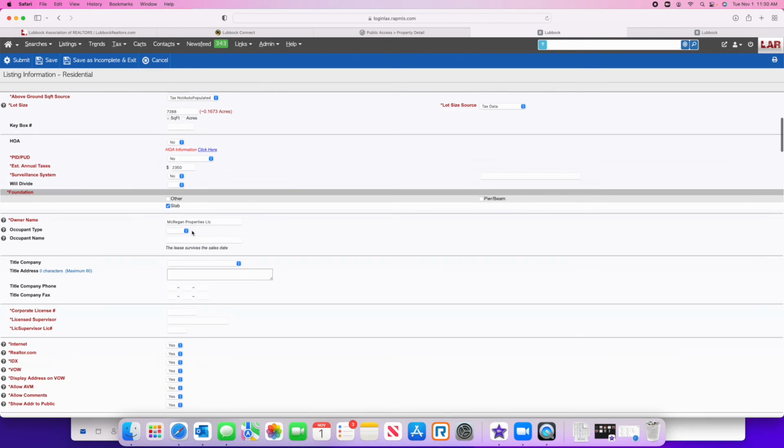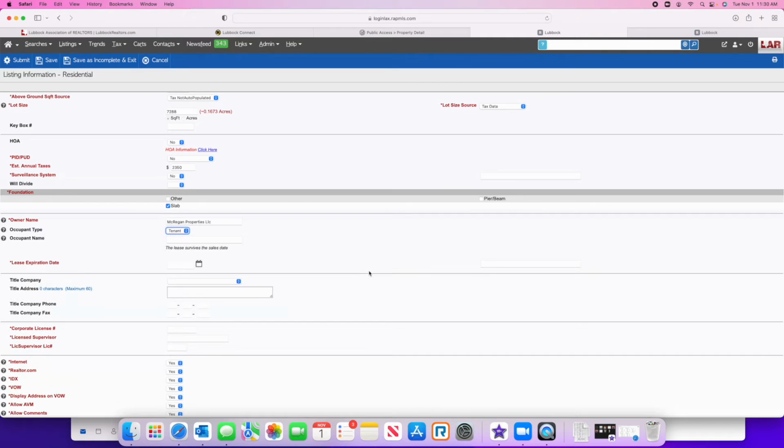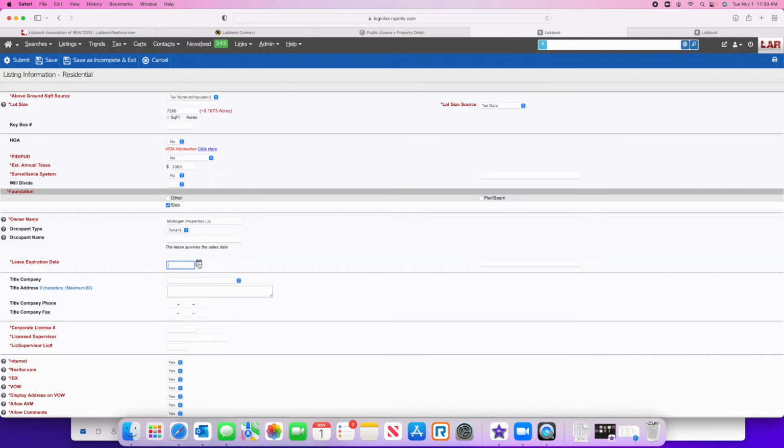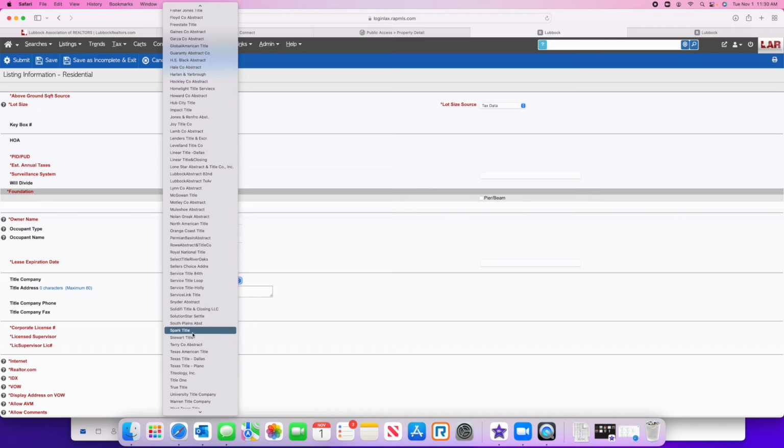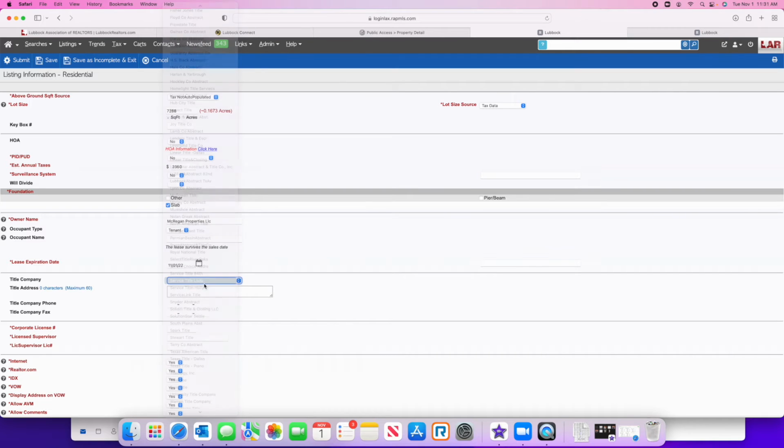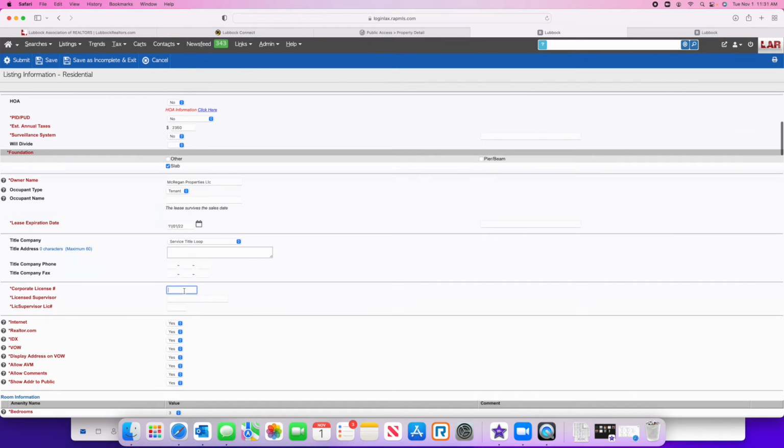Now, here's our owner. He doesn't live here. There's a tenant in there. It's going to ask you for a lease date. If you don't know your lease date, you're going to have to find out from the owner, or you can also do month to month and just put today's date. That'll make it a month to month lease. Title company is going to be whatever title company your seller wants or you want. I use Service Title Loop, so that's who I'm going to pick for my listings. Corporate license, put your brokerage license number. Mine's 9010804. Our broker is Travis Hansen, and his license number is 668719.